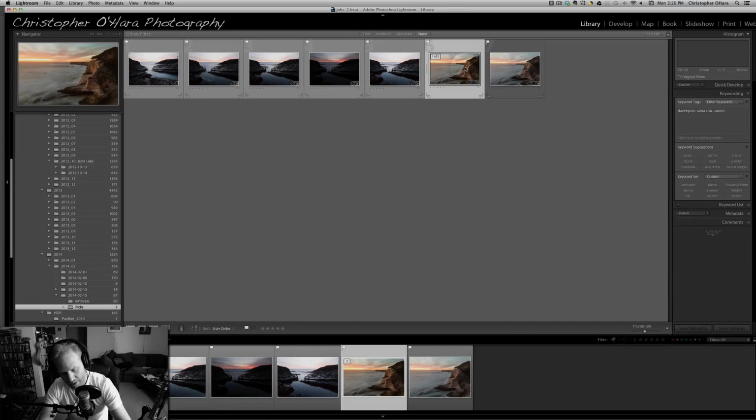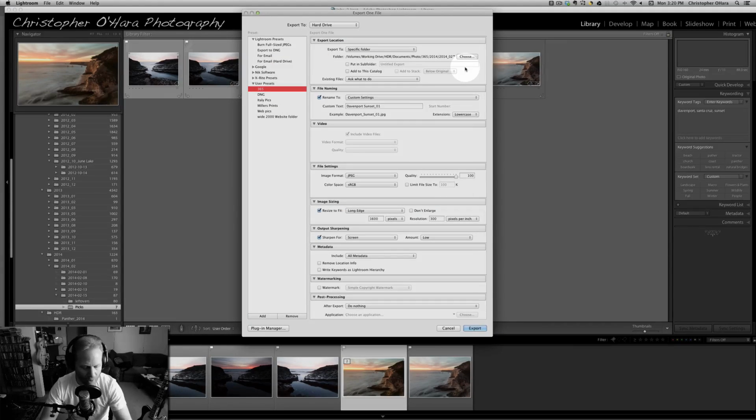Let me now export that, go back to that export dialog box by hitting Shift Command E. Like I said, got the folder set up. Now I got my custom text. If I want to change that again, I could just set it up for the file name. But what I generally will do is change it based on the jobs I'm doing.